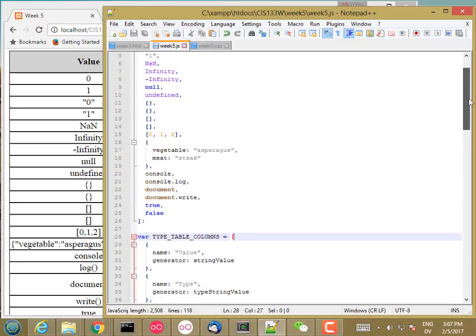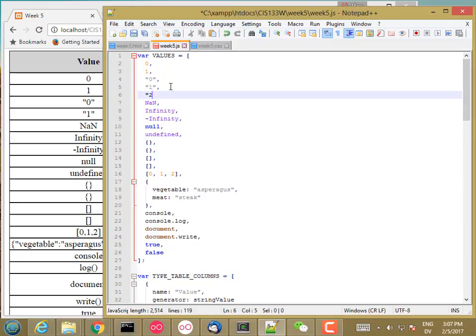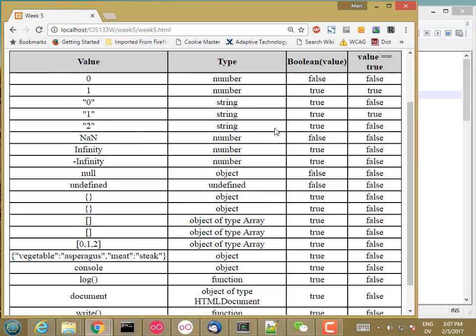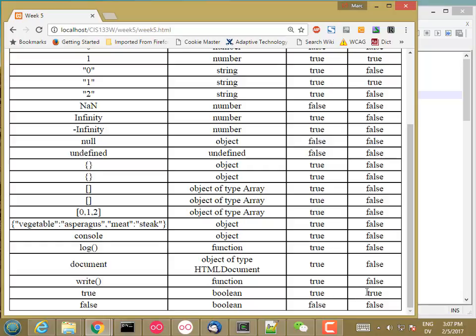And then let me add one more value up here for the number 2. So we see 2 is Boolean true, but when you compare it to true, you get 2 equal 1, which is false. And then a lot of these other things like not a number, infinity, minus infinity, and so on, none of these things are equal to true, even though some of them are true when you convert them directly into Booleans. And of course, true is equal true.